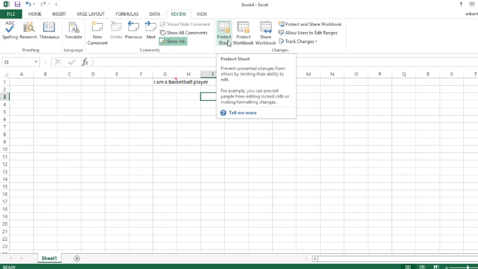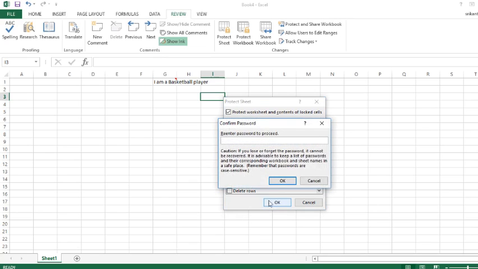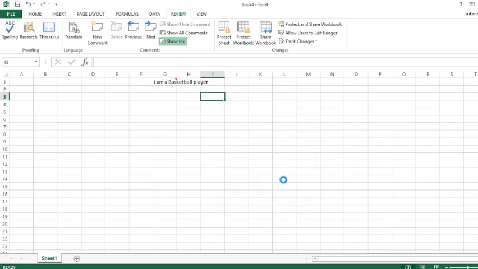So you could just press the button, protect sheet. You could write your password. I'm just going to say 9999, and you could choose the options you want, like select locked cells only, or select unlocked cells too, or format cells, format columns, etc. Okay, press OK, and re-enter your password again just to make sure you know what it is.